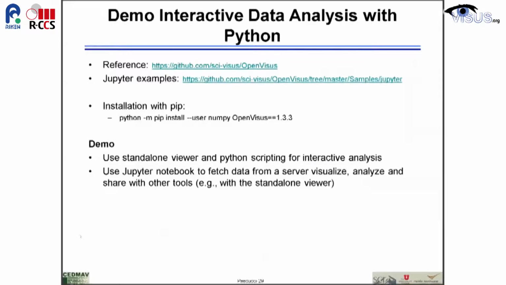So here we're going to go to our next demonstration. Again, the GitHub is the OpenViSUS resource repository. We have a set of examples for running Jupyter notebooks. I don't know if anybody here uses Jupyter Python, but it's a nice way to do scripting. And installation is very easy.